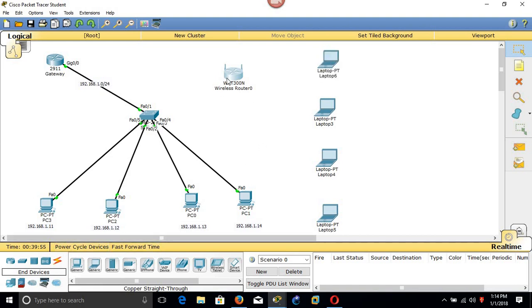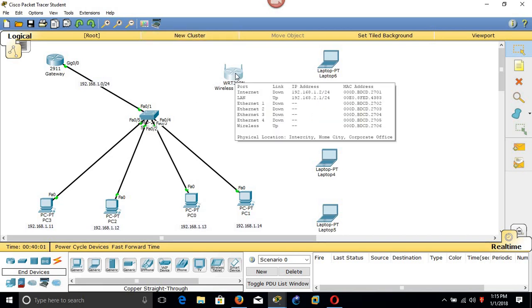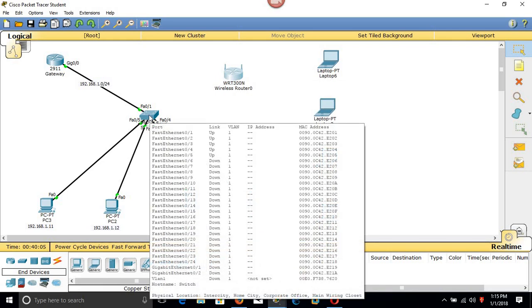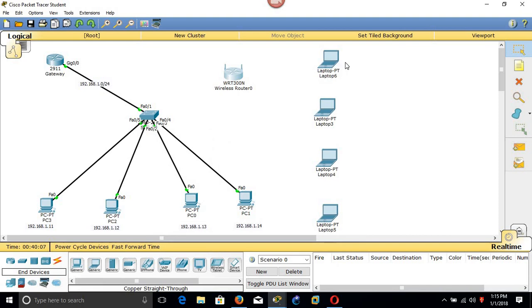Okay, now let us connect this one with this one because we have already configured. So now let us connect this router with our switch so that this laptop will be able to get the internet service. Okay, let me check the cable here. We are going to use the straight through here.